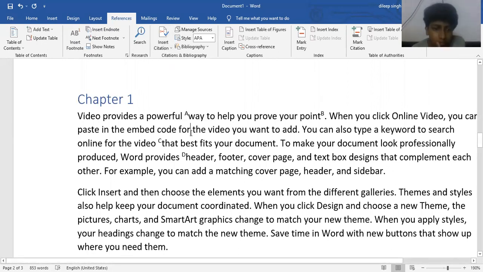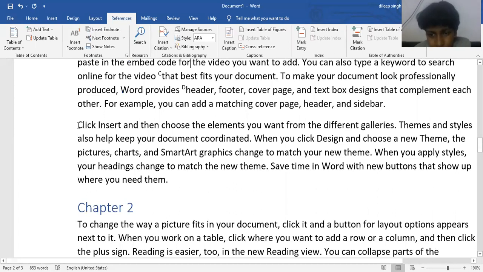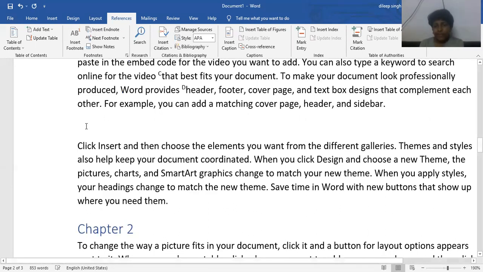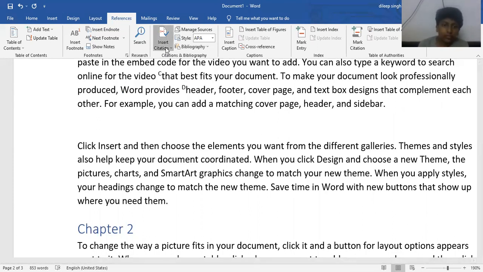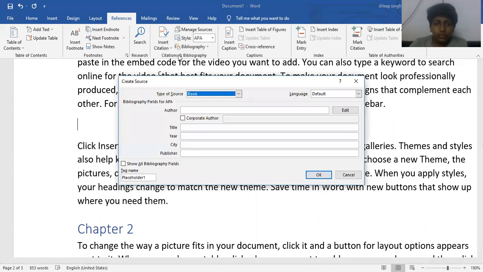If you want to write something about the writer of this paragraph, we go for insert citation. Firstly, place your cursor on that particular location. After placing your cursor, click on insert citation. When we click on insert citation, here is the option to add a new source. When we click on add new source, it gives us text boxes such as author, title. We can add information as we follow the labels.